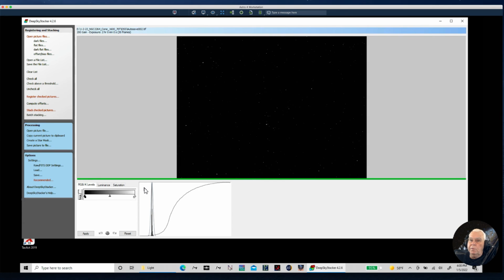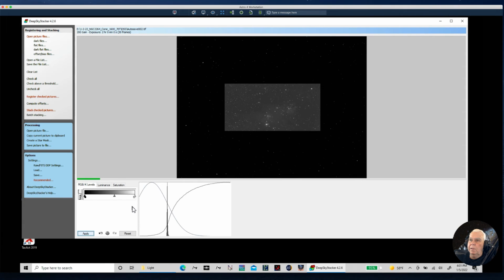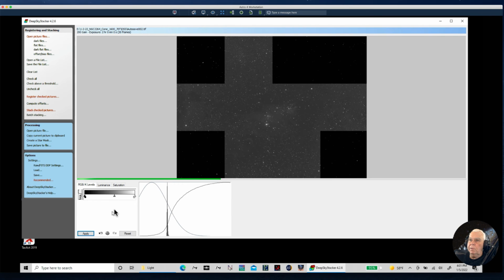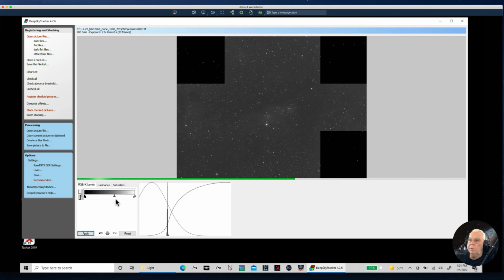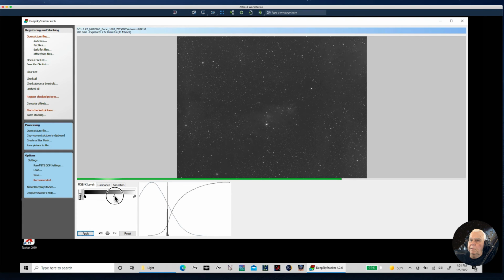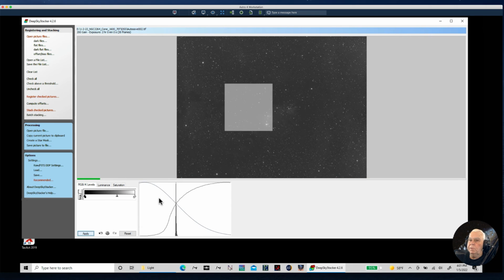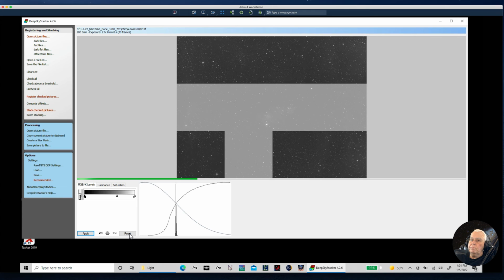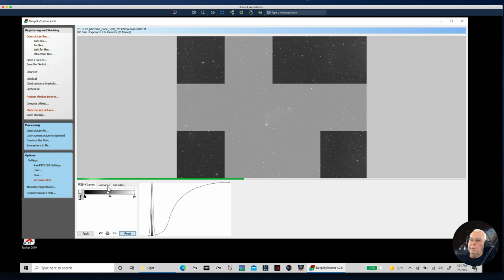Okay, we're finished with this one, so let's take a look. I'm going to move this middle caret to the right, about right there, and apply. And this is our S2 data. Doesn't look like there's much there. We may not have a good image to work with. Let's move this up a little more. Right where they cross. Let's see if that's too much. We'll reset it and go back again.